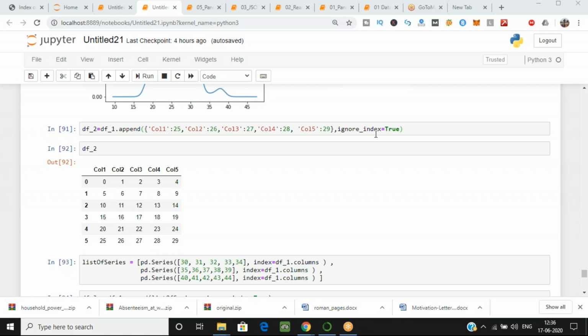Why should the ignore_index value be True? Because when you are appending the data, by default the rows have the index values 0 1 2 3 4 5, and you have given the labels now. But before the labels, every time the row has the index 0 1 2 3, so it gets confused between 0 1 2 3 and the labels. That's why it gives an error if you don't use ignore_index. So you have to write this parameter, ignore_index equal to True.